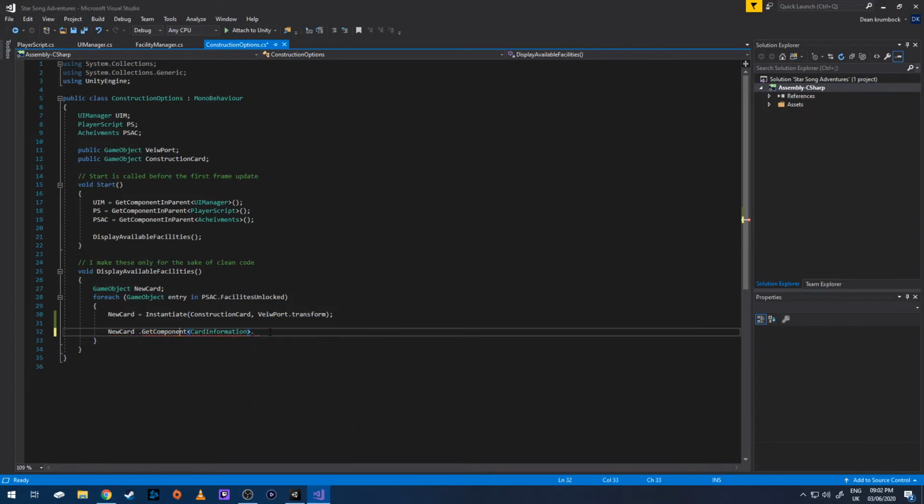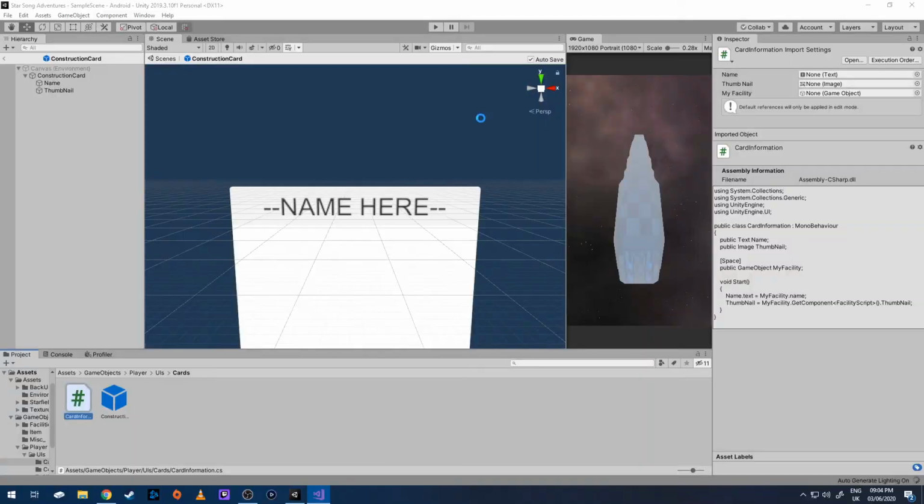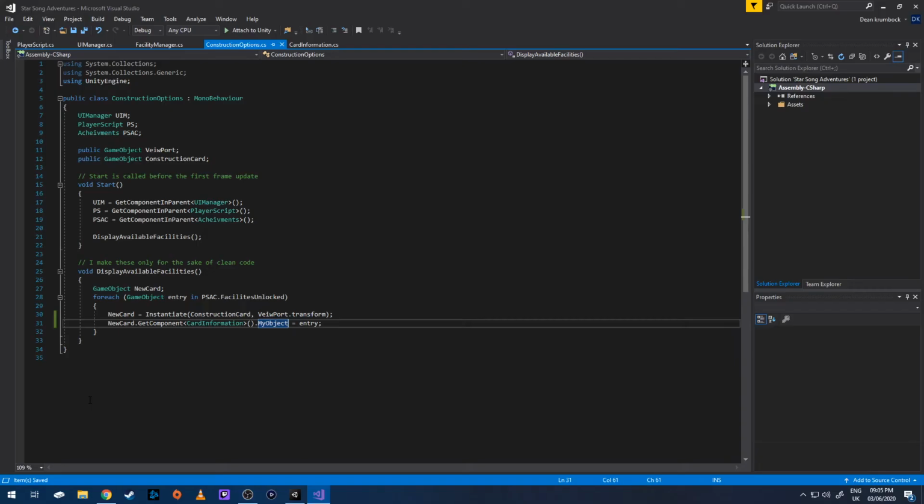Alright, so here I've said when you create a new card, I want you to get that card's card information, get its myFacility game object, and equal that to the entry in that list that you're currently looking at. And it would seem that that has worked.